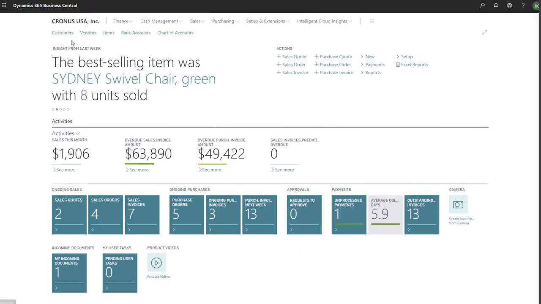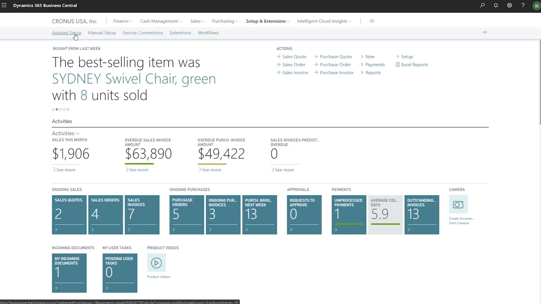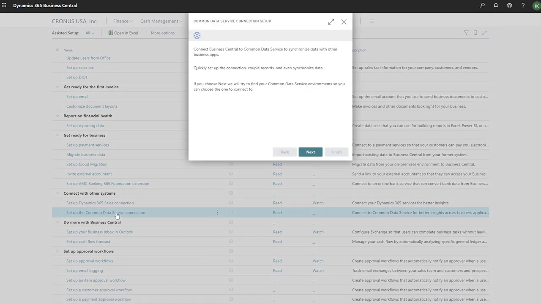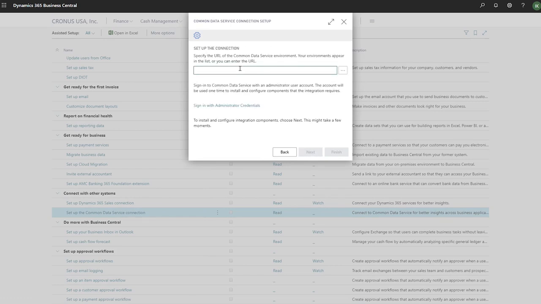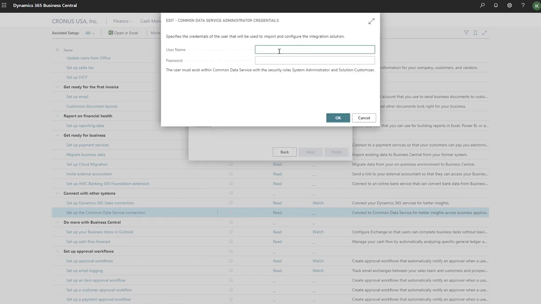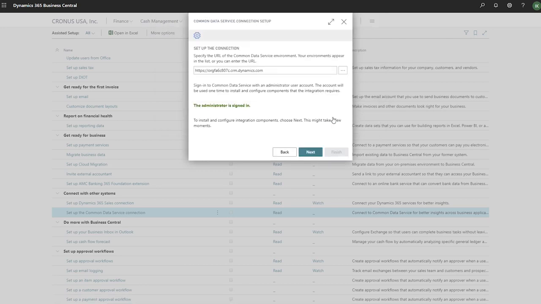Integrate Business Central with Common Data Service to synchronize data with other business applications. Common Data Service makes it easier to extend Business Central by integrating with other Dynamics 365 business applications, such as Dynamics 365 Sales, or even an app that you build on top of Business Central. Use the CDS Connection Setup Guide to quickly connect to Common Data Service and install and configure the Business Central CDS-based solution.